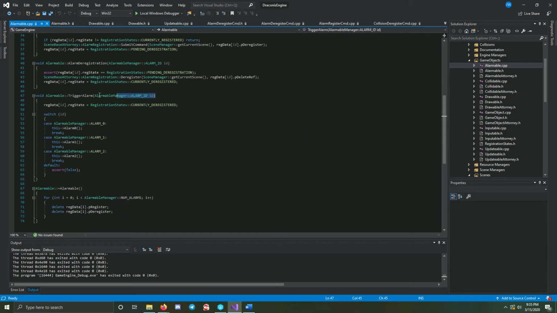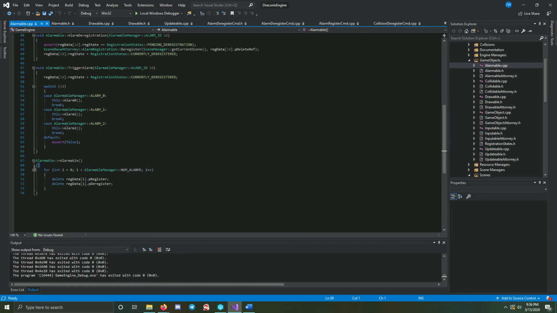And then we have our trigger alarm here. We make sure that we are currently deregistered. We set it to be currently deregistered since the alarm is triggering. And then we call the appropriate alarm. So we say, okay, what alarm are we calling? Switch, and then case. And then at the end, we have another little for loop so that we can delete all of the registers as well.